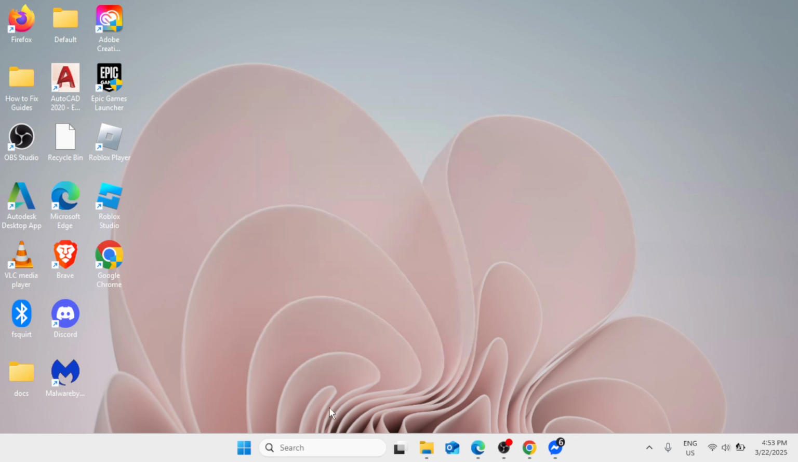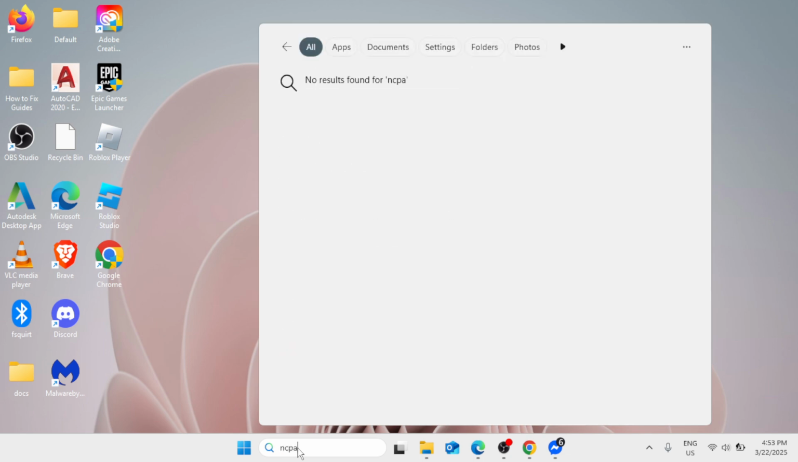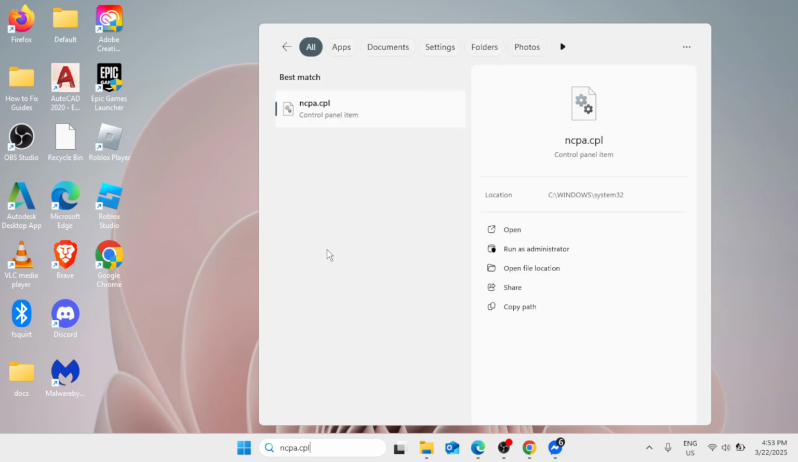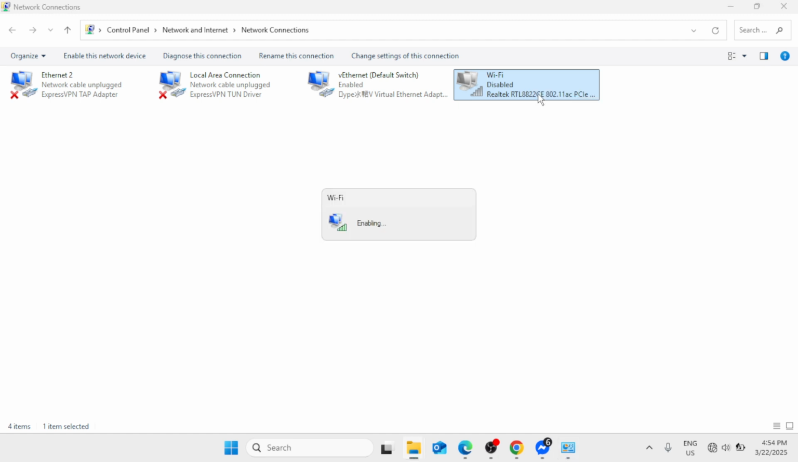Then for the next method, go ahead in the Windows search bar, type ncpa.cpl, control panel item, simply click on that. Now here you need to locate your connection, the same thing for Ethernet or Wi-Fi, make a right click, select disable. Wait for some time, and then make a right click, select enable. Now once enabled, make a right click on it again, select properties.